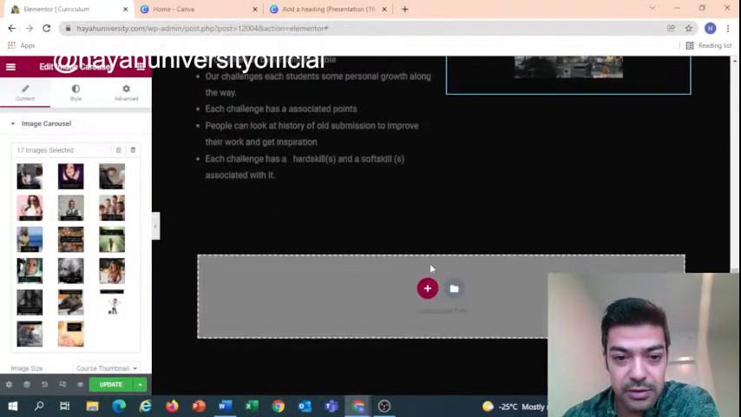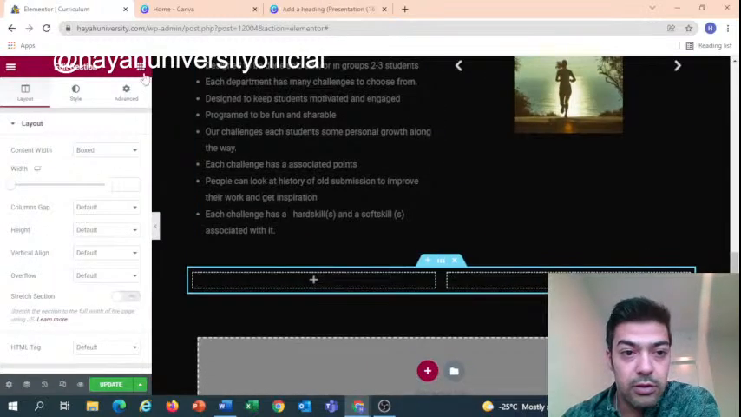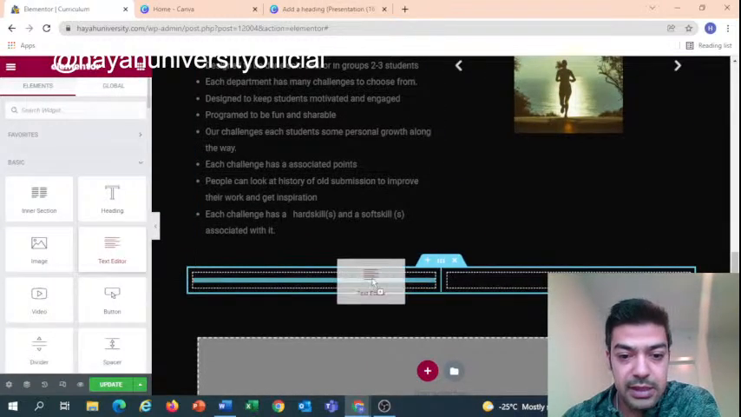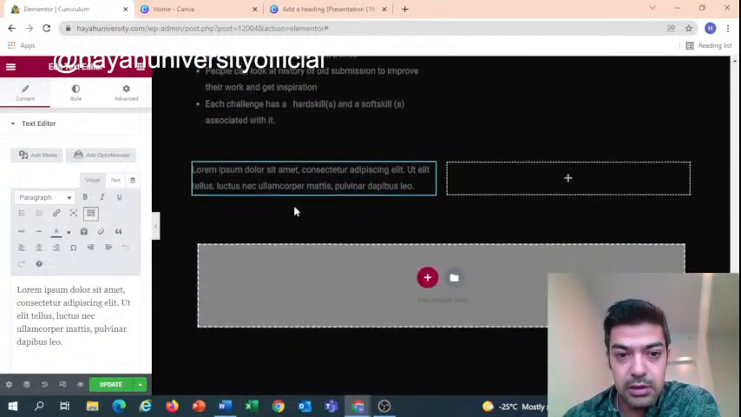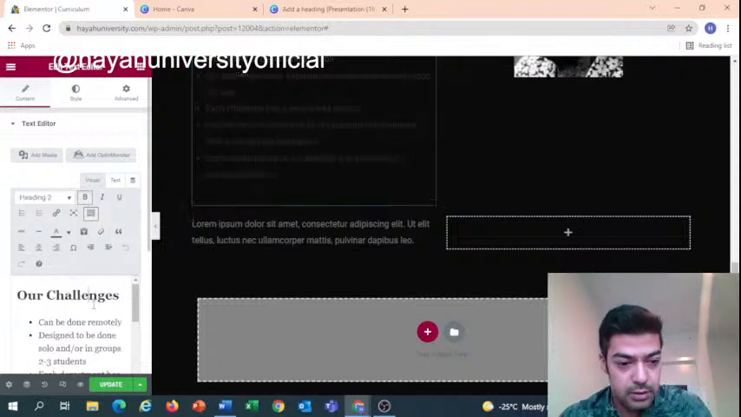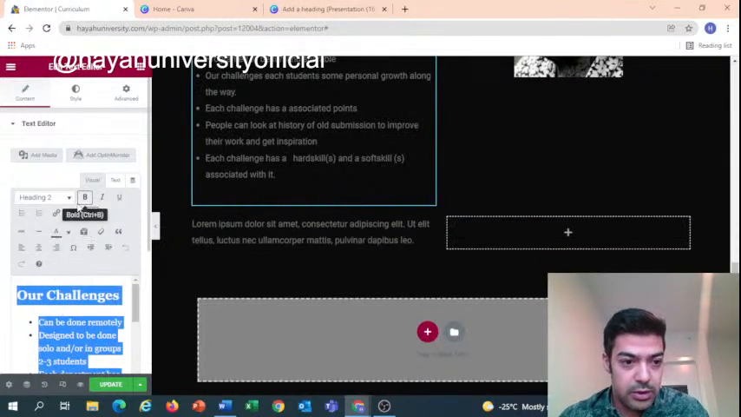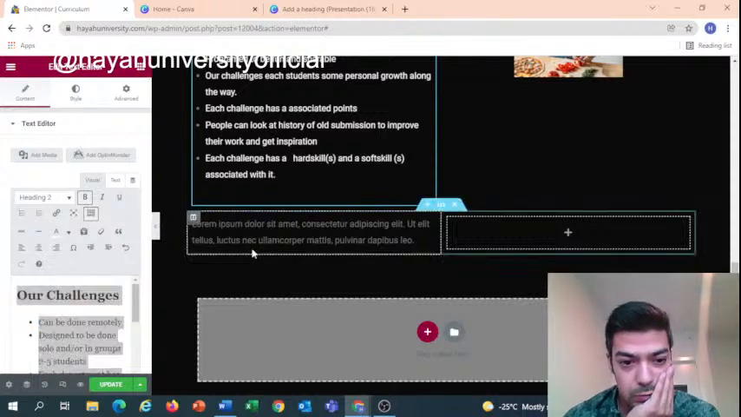So what I'm going to do here is add another one, double section. You know the drill now, right? Text editor. And I noticed here, let me go back. I'm going to turn that into white. Okay, cool.